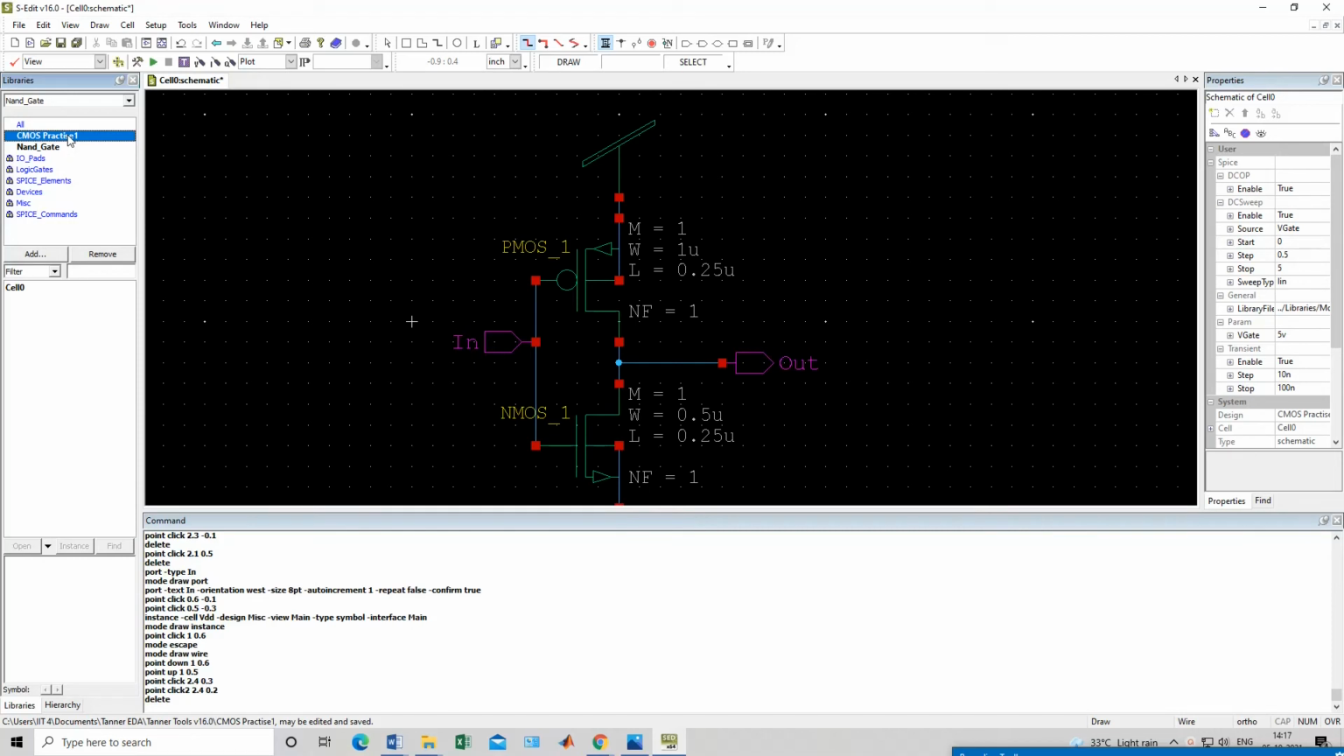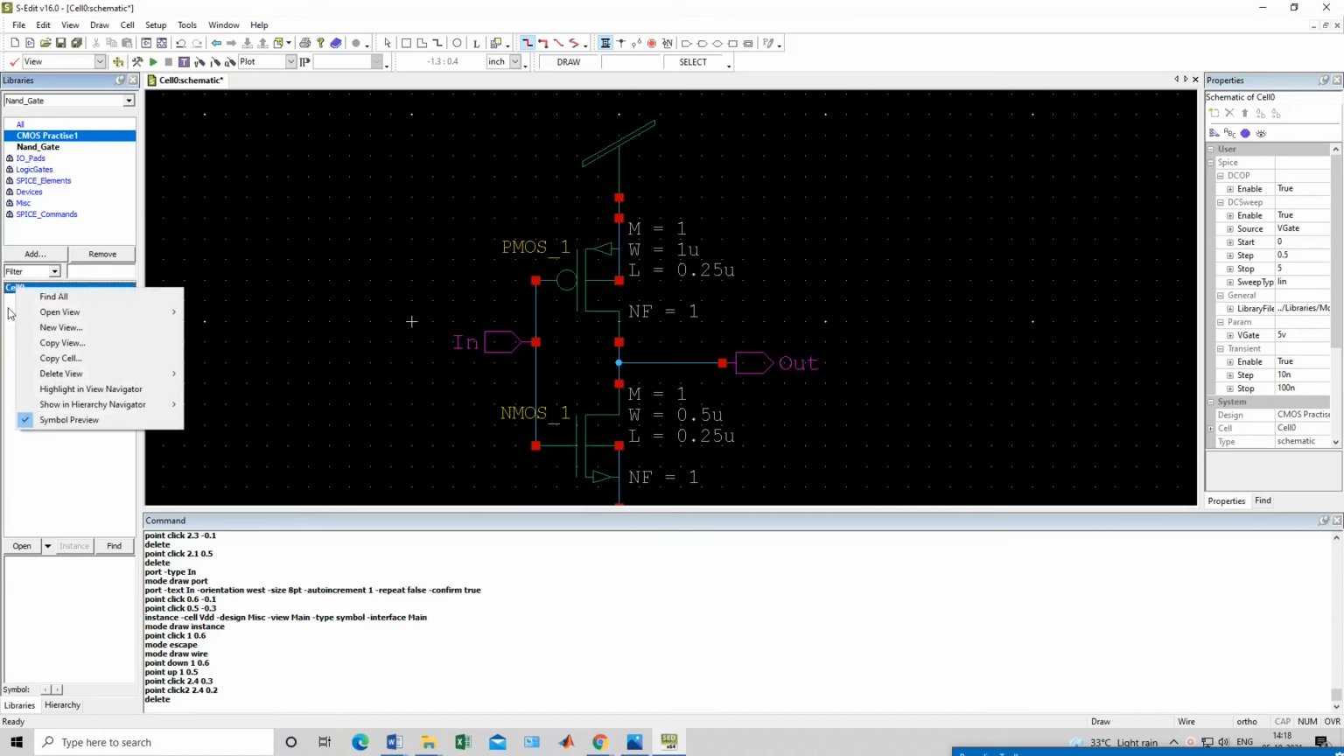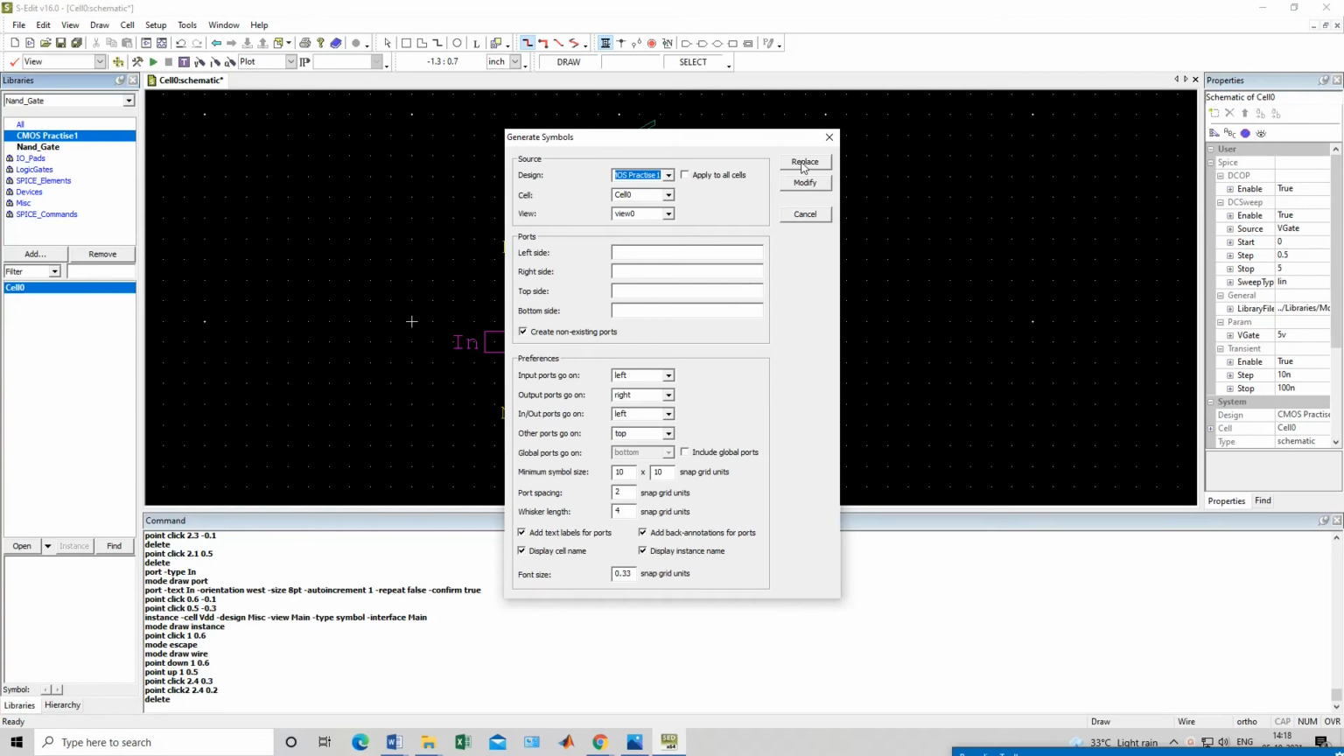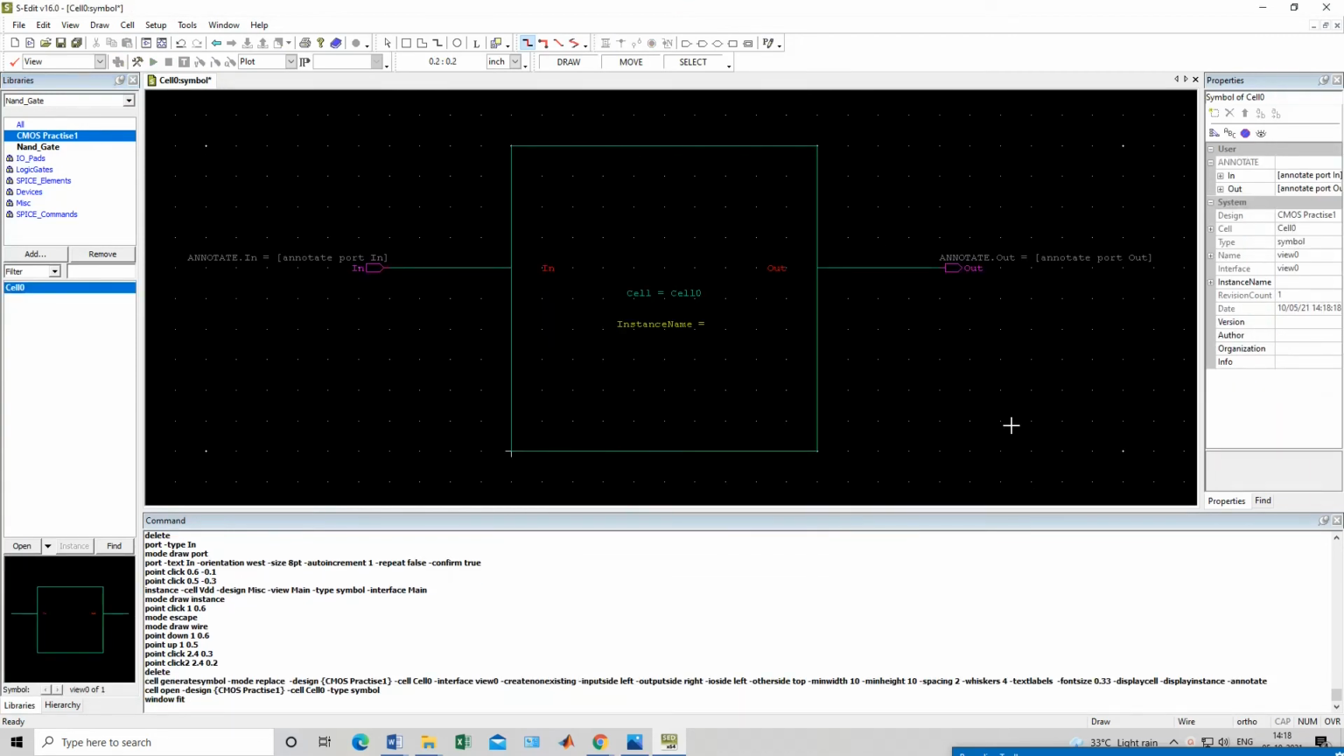What I have constructed in, I think, experiment number 1 or 2. I think this was your experiment number 2. So I want to use this cell 0 of experiment number 2. This already comes under my library and its name is cell 0. Okay, what I want to do is generate a symbol of this. Okay, so this CMOS symbol is generated, its name is cell 0.